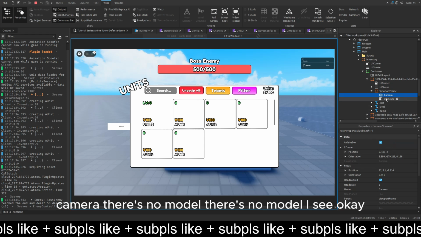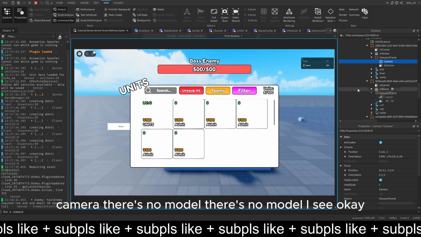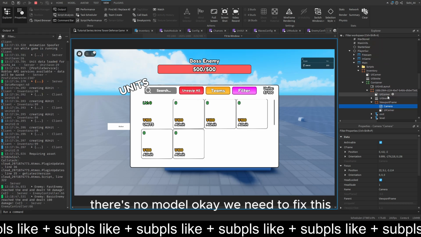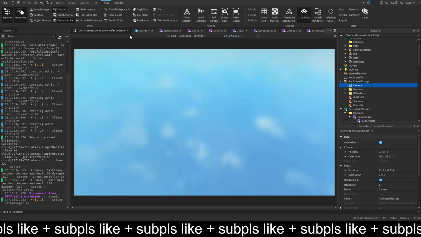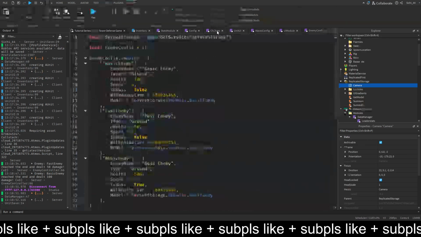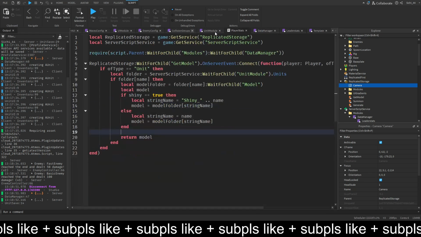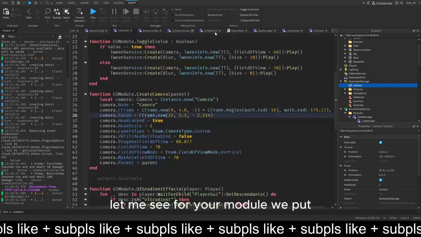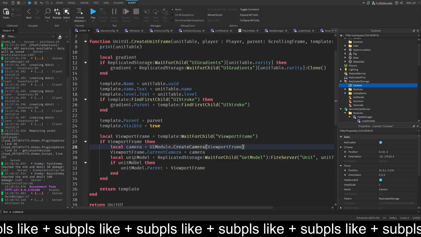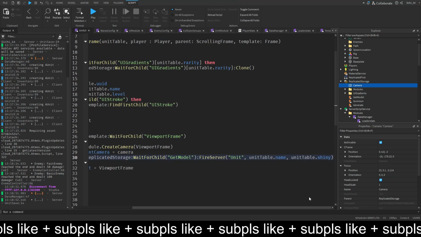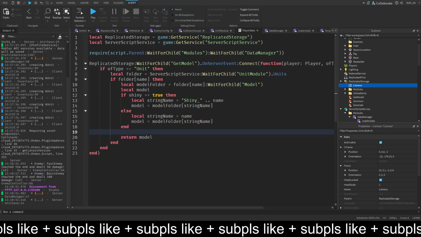The camera. There's no model. I see. Okay, we need to fix this. There's something wrong with the model. Let me see. For the UI module, we put JoinUnitModel, GetUnitModel. Can we see? Okay, so let me see.